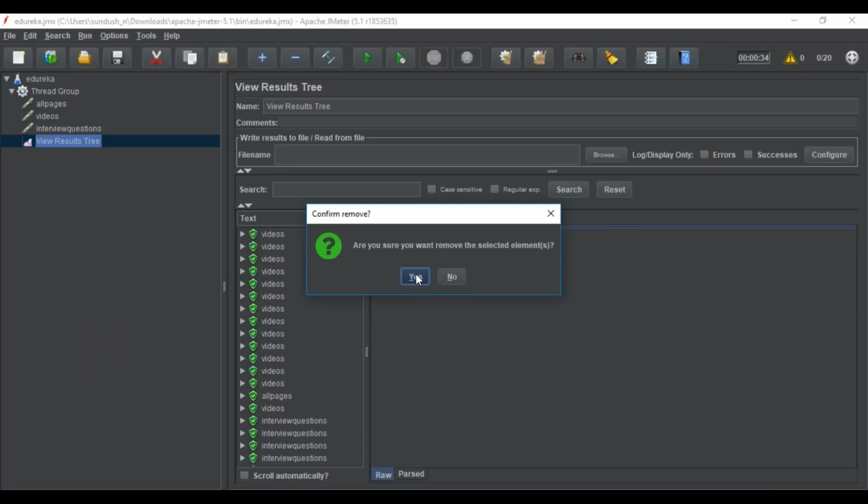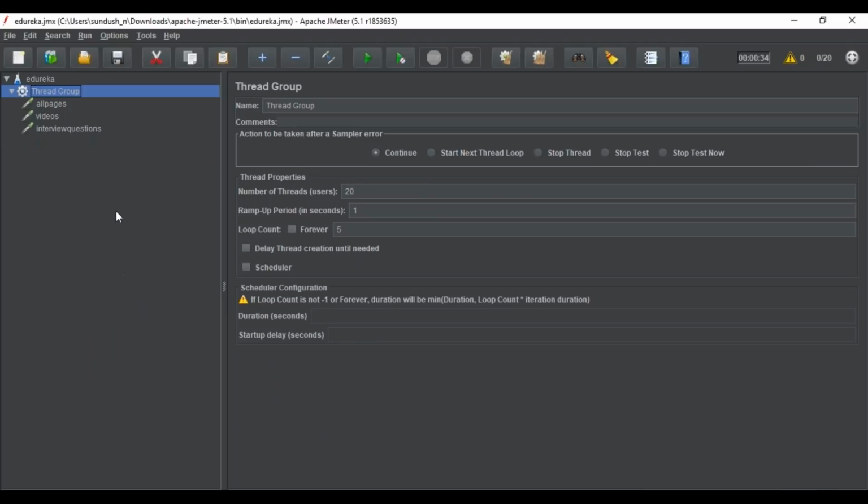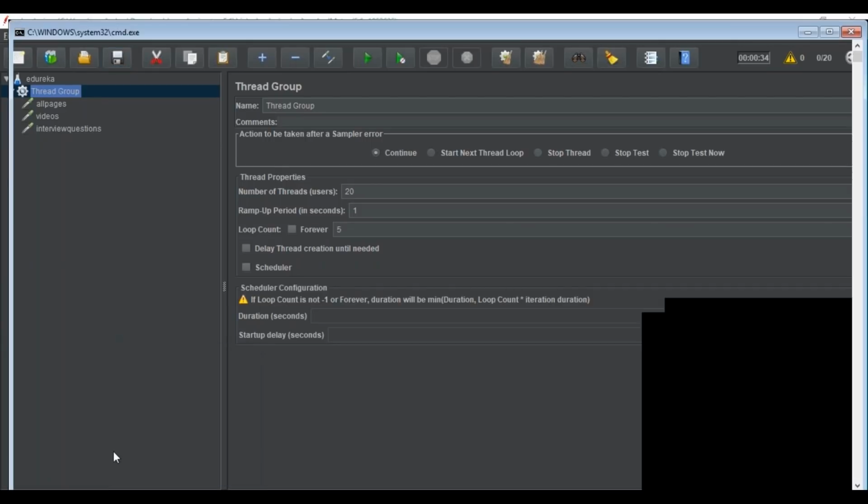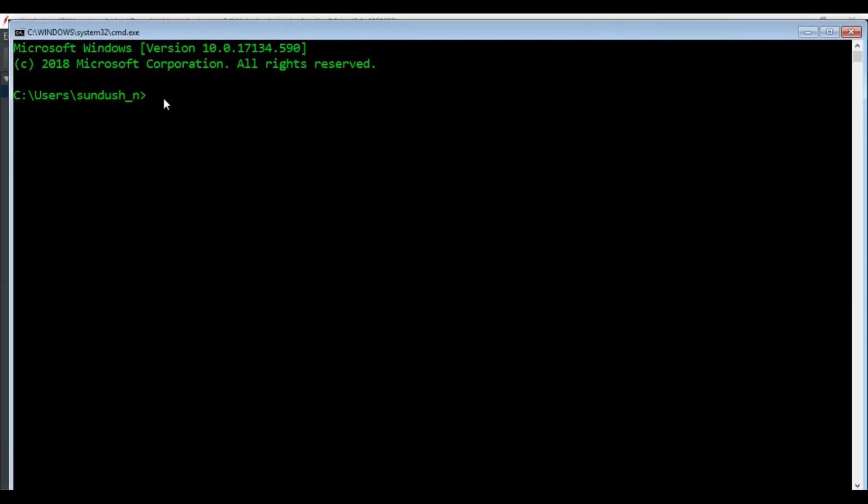So now let's remove this and run this test in the non-GUI mode. For that, we have to clear this View Results Tree, and also go to the command prompt and check how we can run this test in the non-GUI mode. Now that our test plan is ready, we will be shifting to our command prompt.